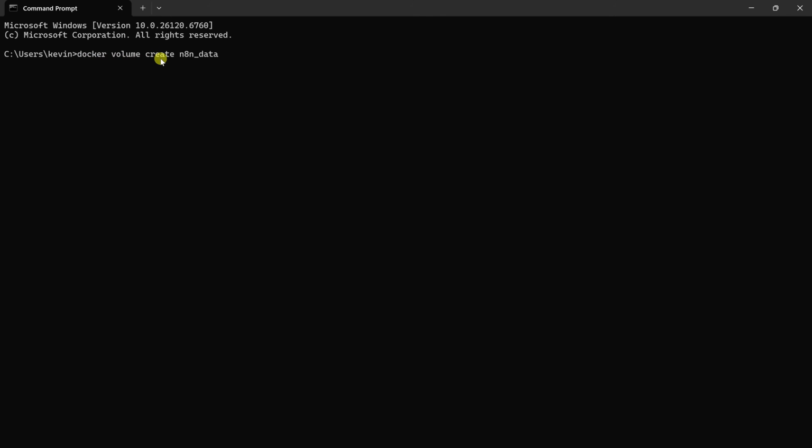First off, docker volume create n8n data. This is the storage that keeps all of your n8n workflows and settings. Once you enter that in, press enter.